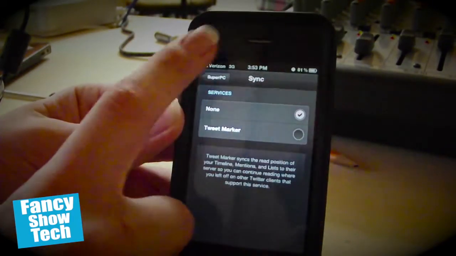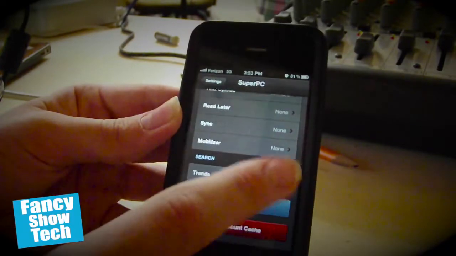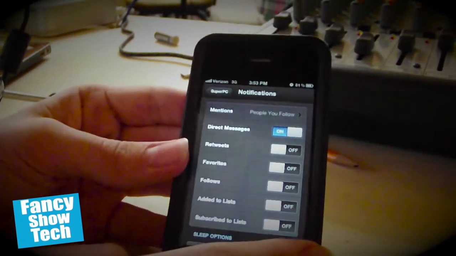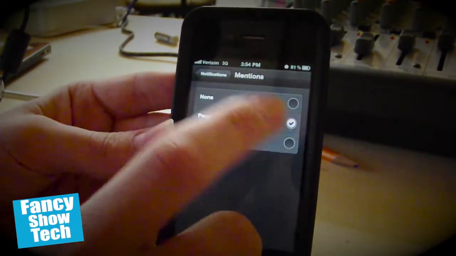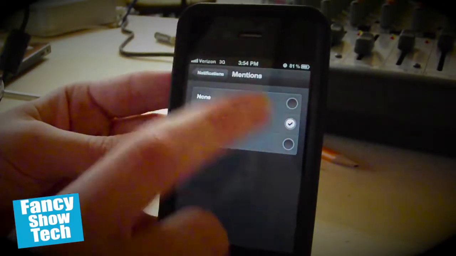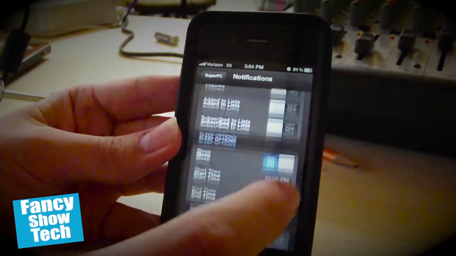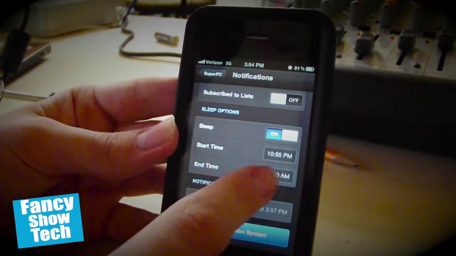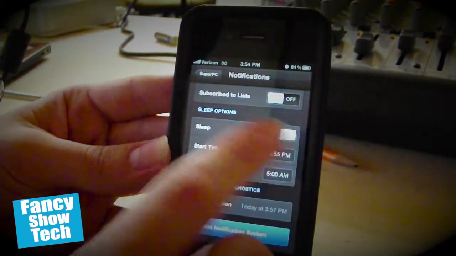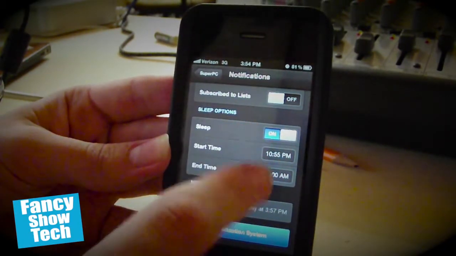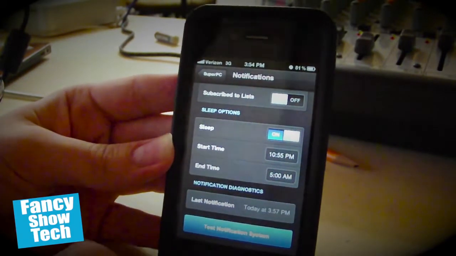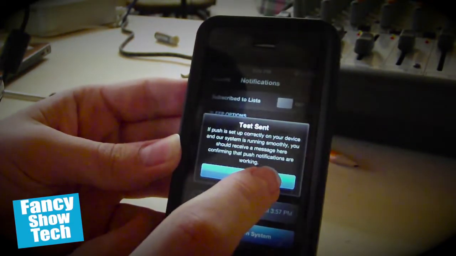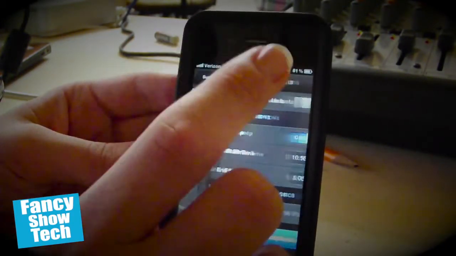But basically, just syncing stuff. Most of the things in your account, notifications, of course. I have it set for retweets, mentions. I have people you follow selected, so whenever someone I follow tweets at me, it'll tell me. Sleep options, so after this time, if there are any notifications, it won't tell you. That's about the time I start to go to sleep. So I turn it off, and you can test the notification system.